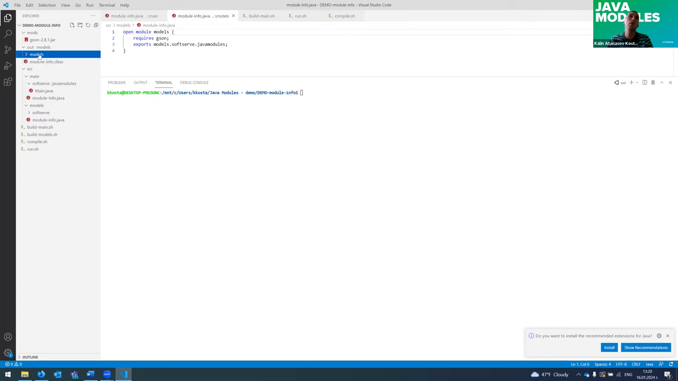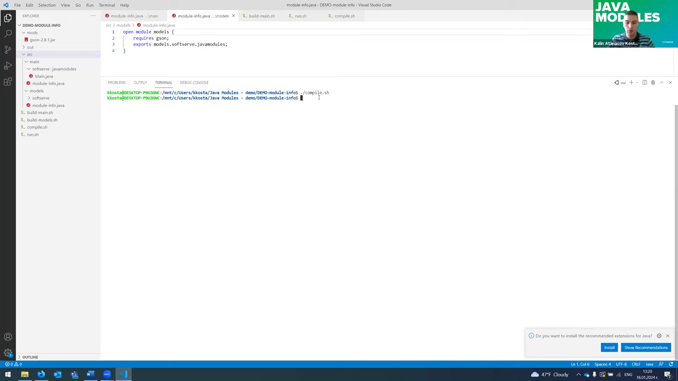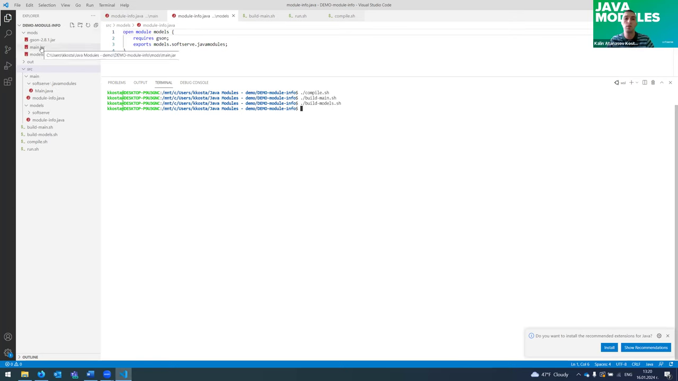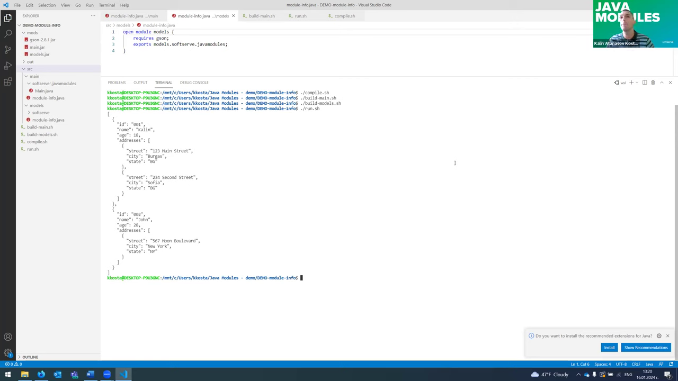And since our source code changes, we will need to make a new compile. So I will just delete everything from here. I'm going to run the compile command, then build main, build models. We have our jars, and we can try to run it. As expected, what we have now is that we have opened the whole module for reflection.